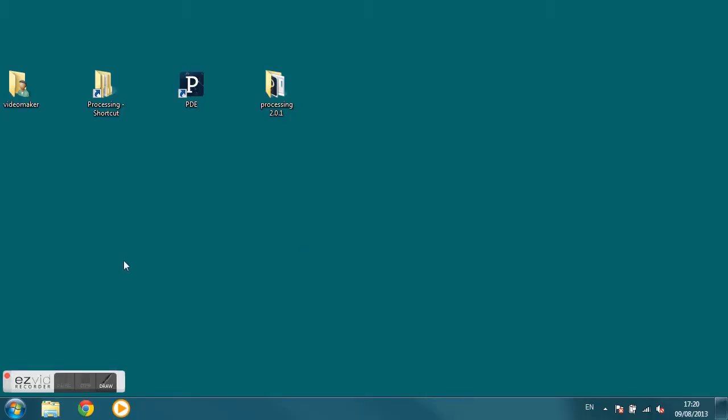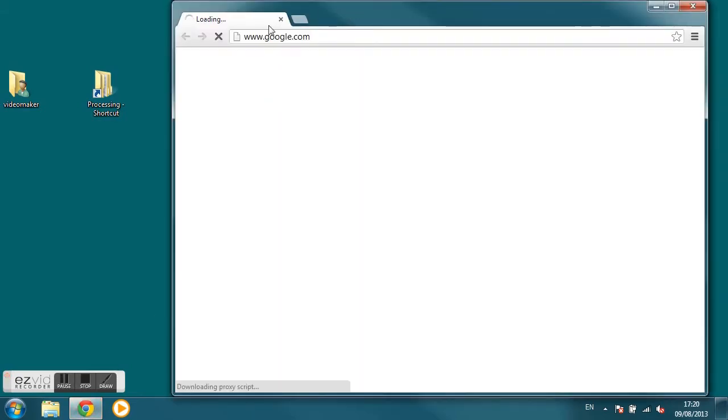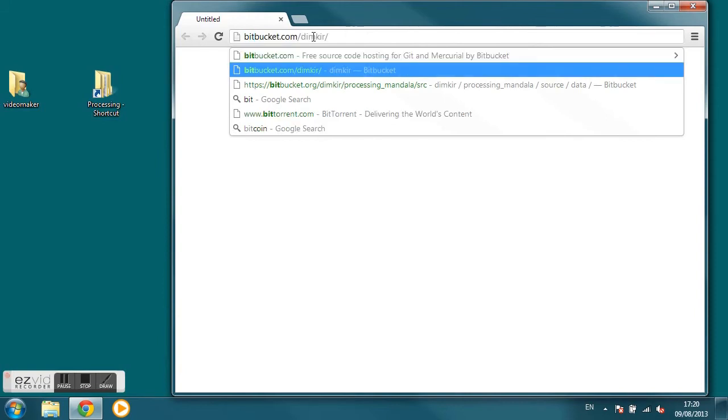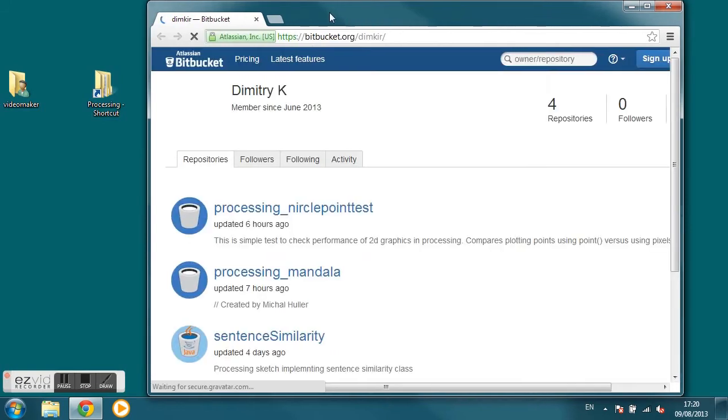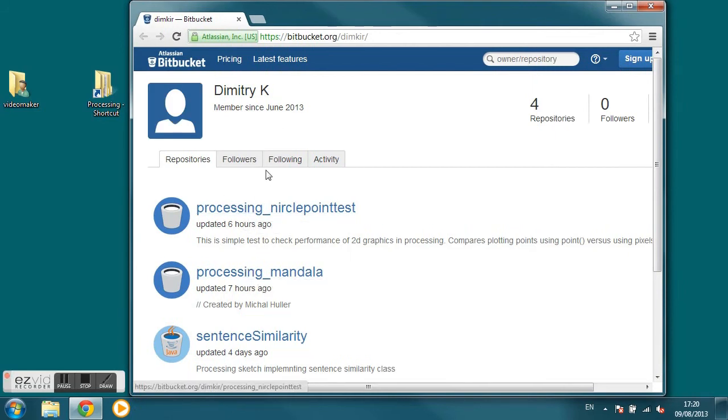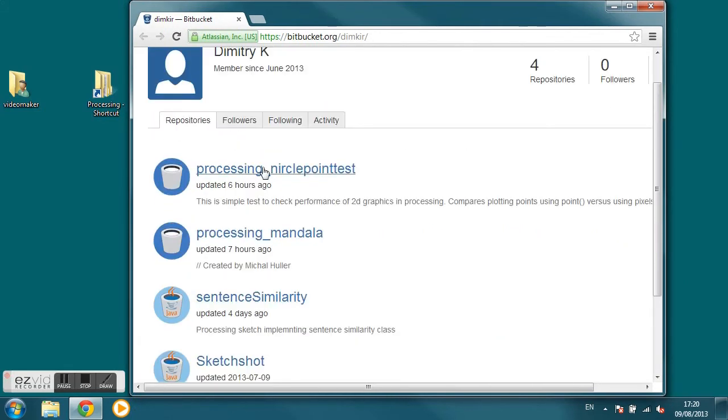So today I'm going to show you how you can take a sketch from the Git repository and copy it to your machine. So let's first go to the Git repository. Go to bitbucket.com and we open, let's say, my account. And then we can see here a list of different repositories. And we can choose this one, Processing Mandala.